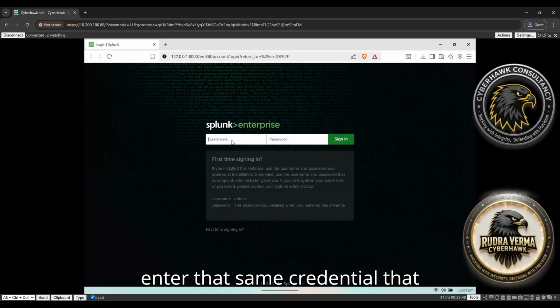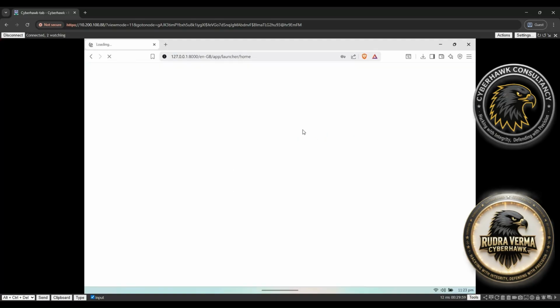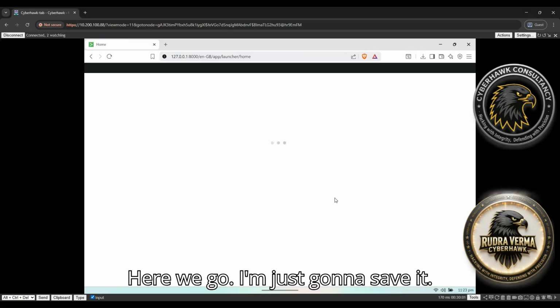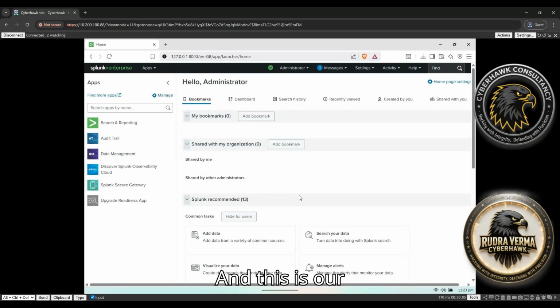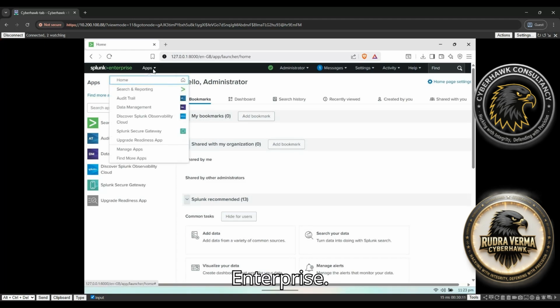Now you enter the same credentials that we set up. That is my username and this is my password. I'm just going to sign in. And here we go. We're not going to save it. And this is our dashboard for Splunk Enterprise.